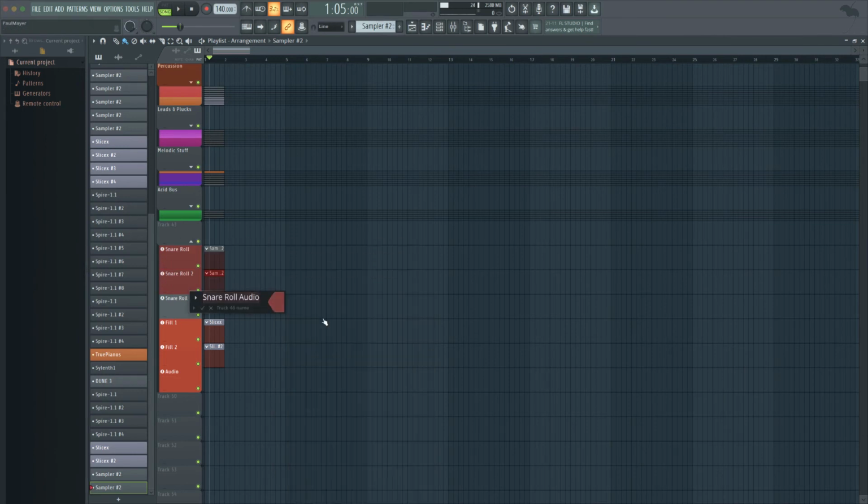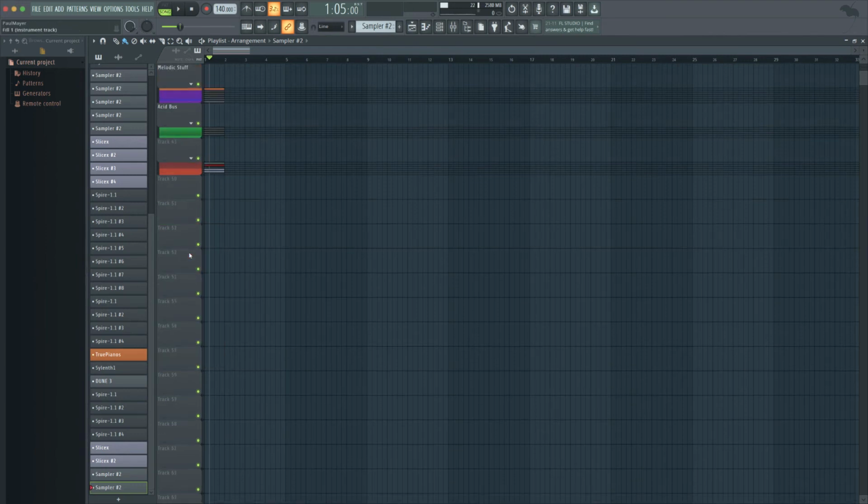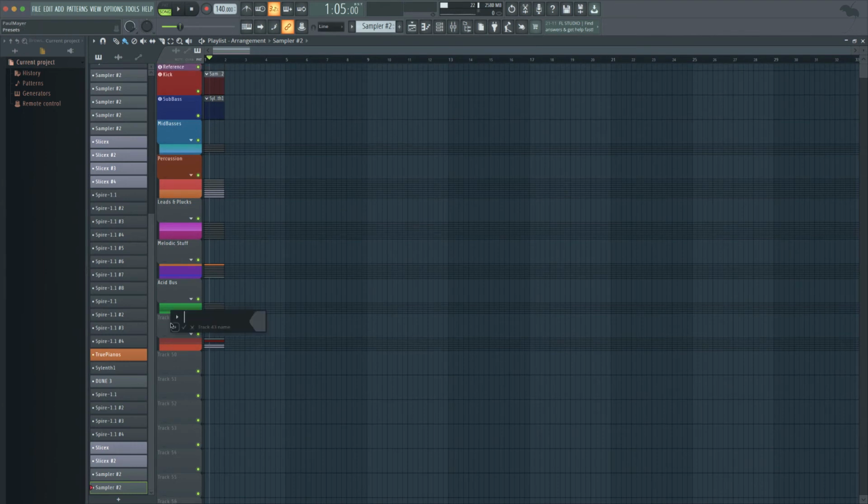And snare roll audio. And this is fill audio. Great, so we got the snare rolls, the fills. The next thing I want to do is create a group. So this is fills and rolls.